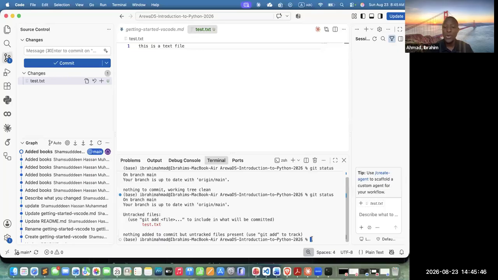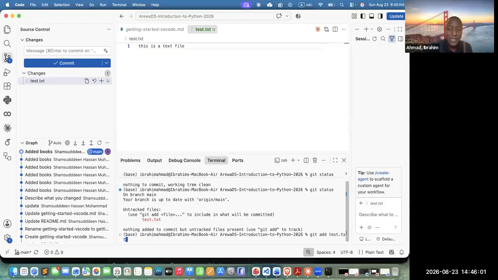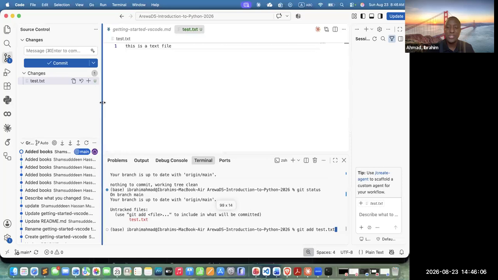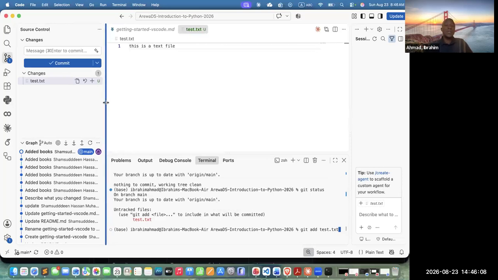And then when I want to stage this, I can click this. Clicking this would stage it. But when I put git add, then I can put in my test.txt. I know it's maybe a bit small for you to see, but it does the same thing. Just click this, you stage it, and this is how I do it here. It means you make it ready for you to put it on GitHub.